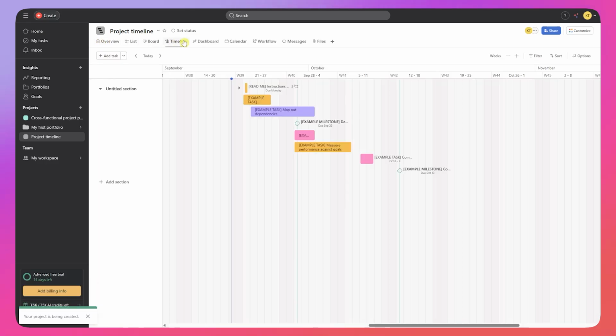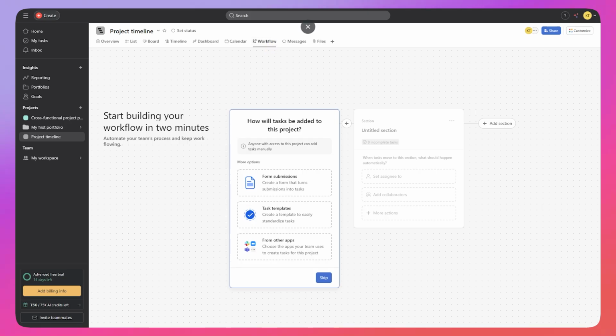And then we have the views again that we would be able to use. And in here, we now have a new view, which is the workflow view. Now, this is a visual automation builder inside your project. Instead of just seeing tasks, you can map out rules, triggers, and actions that define how tasks should flow. You can think of this as a process designer. You're not just managing tasks, you're designing the system that manages them.